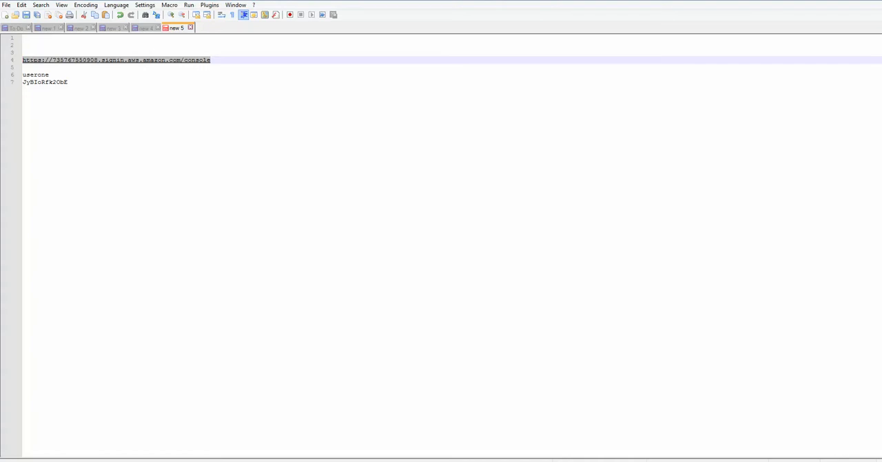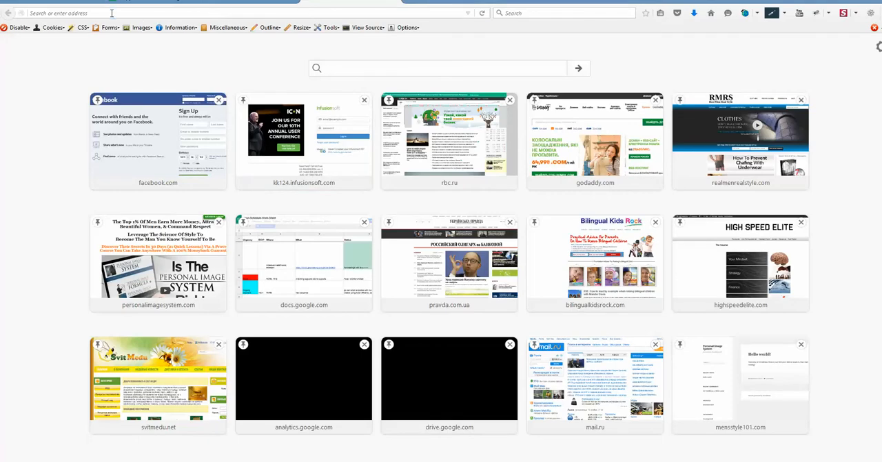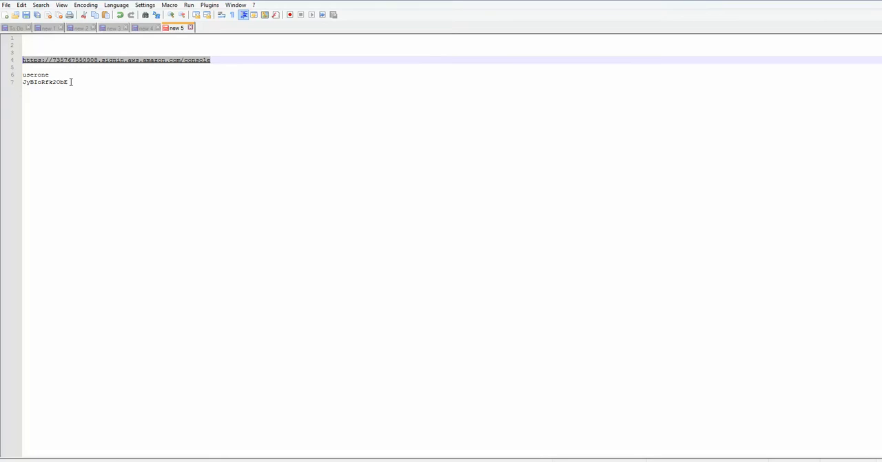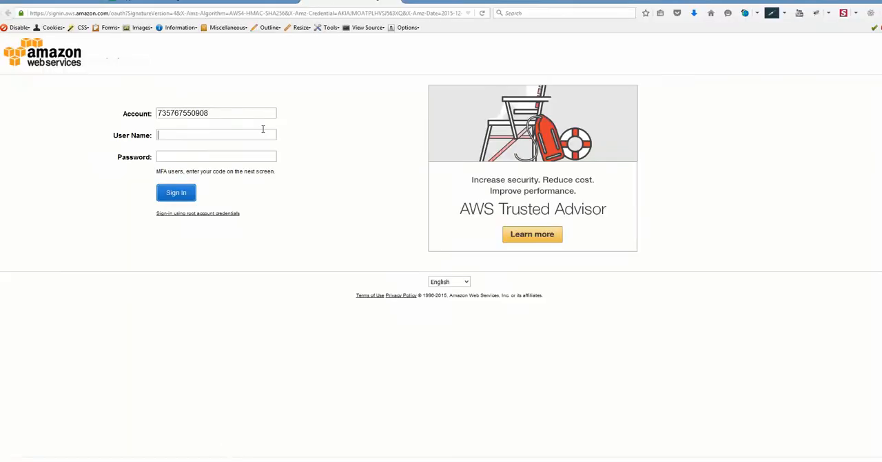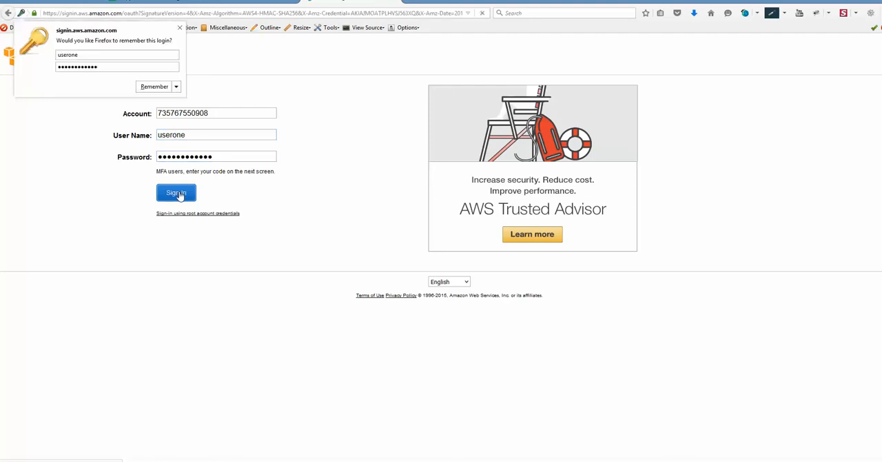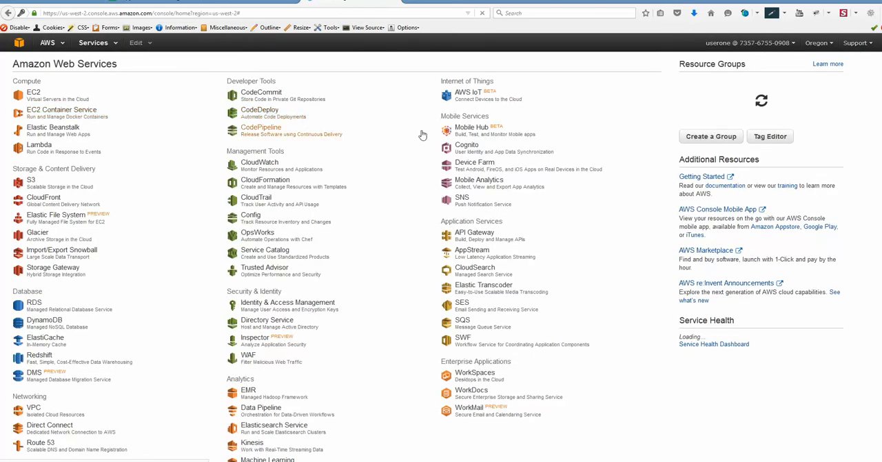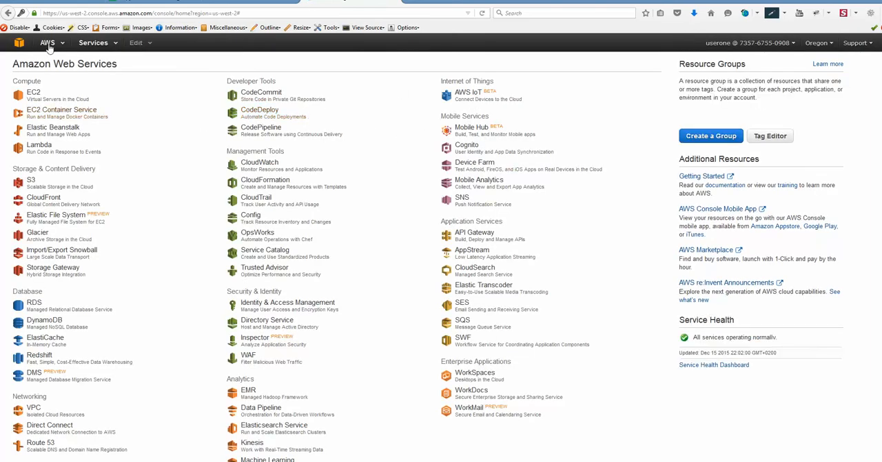Let's test it. Let's go to a different browser and go to that URL. I'm copying over the password. The username is user1 and the password is the one that we copied, and let's click Sign In. And we'll see that we are logged into the Amazon Web Services console, and we want to click S3, Scalable Storage in the Cloud.